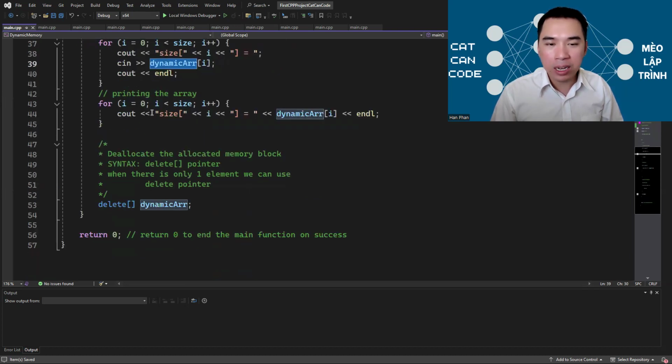After using the memory allocation, we can remove the memory block by deallocating it using the delete syntax. When we only have one element, we can use this syntax instead.